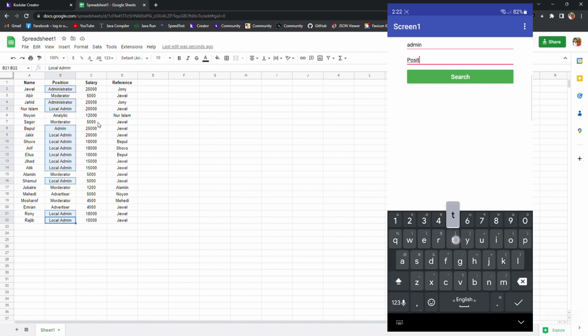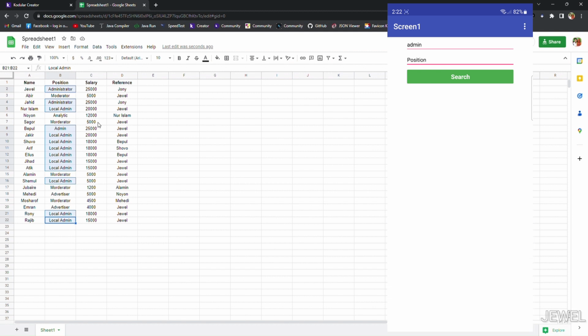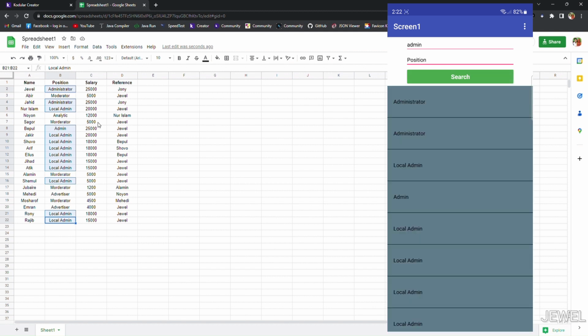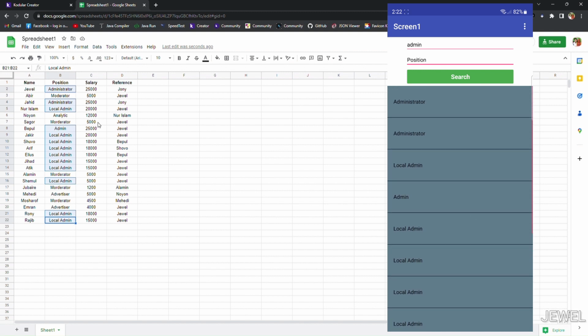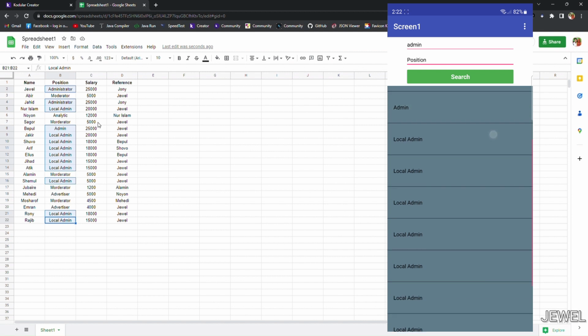Here I am writing admin as text and the column name is position. Now click on search. Here you can see all of the results came, where there is admin.